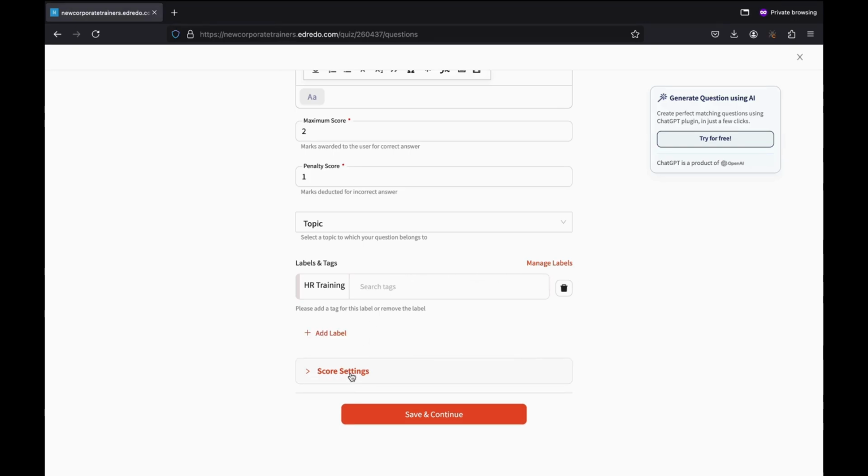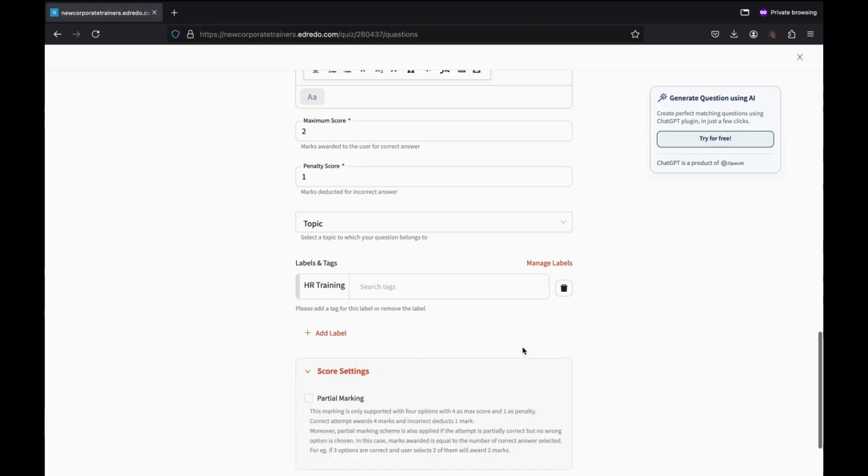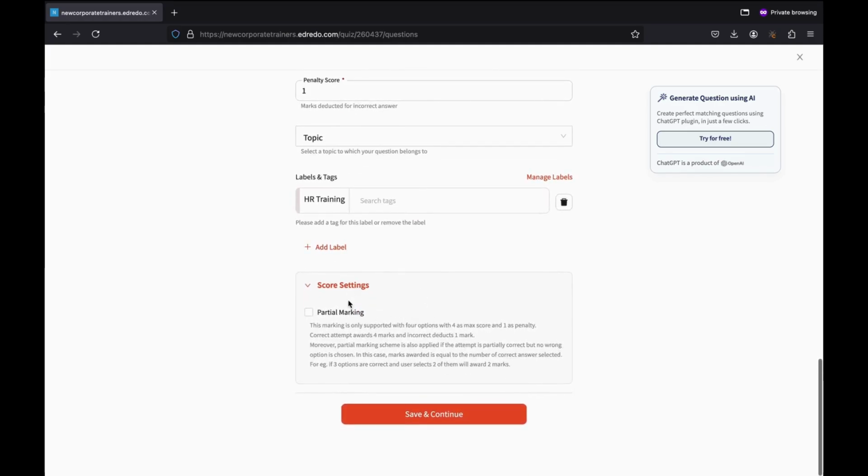Next, we have score settings. So when you click on it, it will open an accordion, and inside it, we have the partial marking setting. This setting only works when you have 4 options inside your question and you have set the maximum score to 4 and the penalty score to 1.